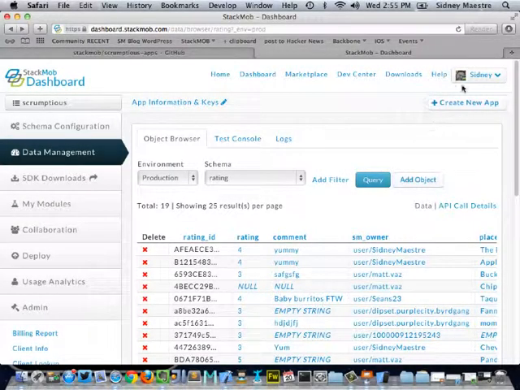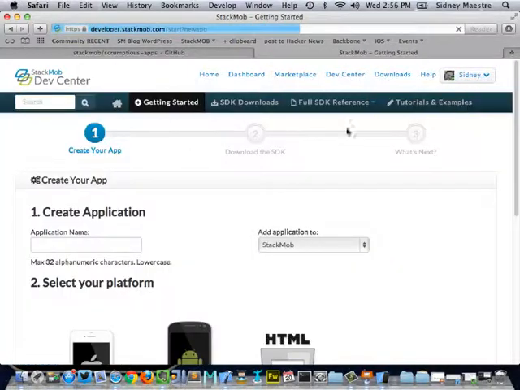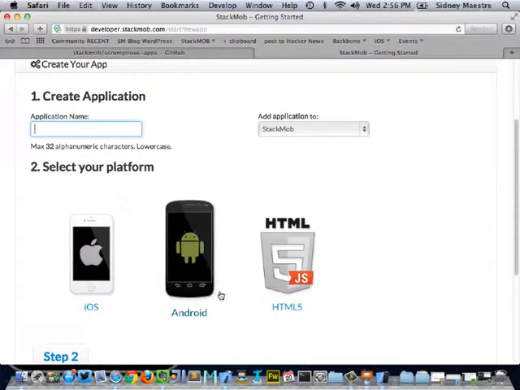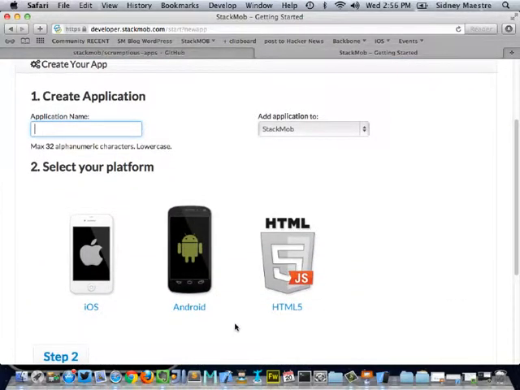Creating a new app on StackMob is easy. Click the Create New App button, give your application a name, and select the platform to receive detailed instructions on how to download the StackMob SDK and the unique API key for your application.